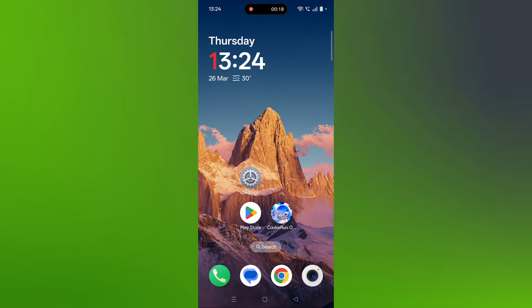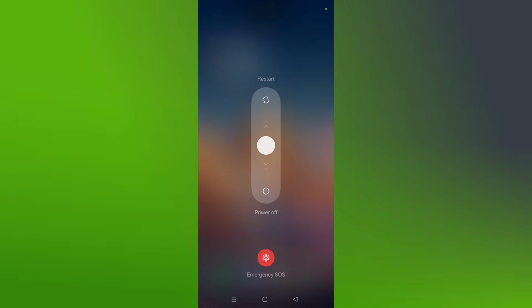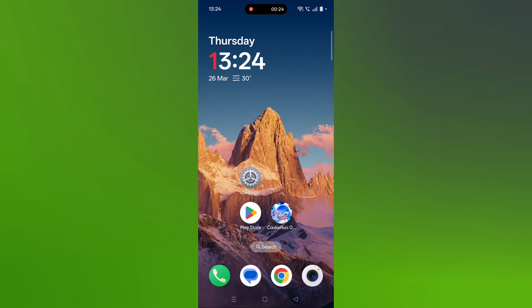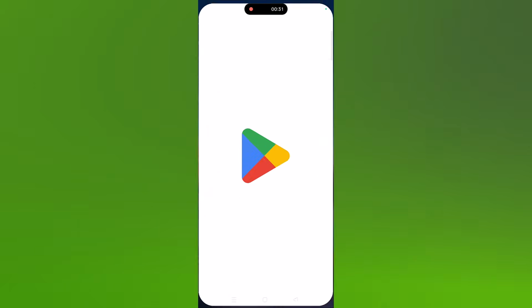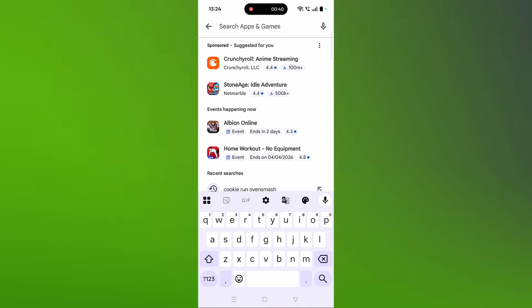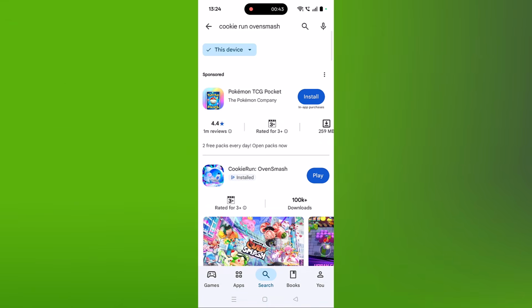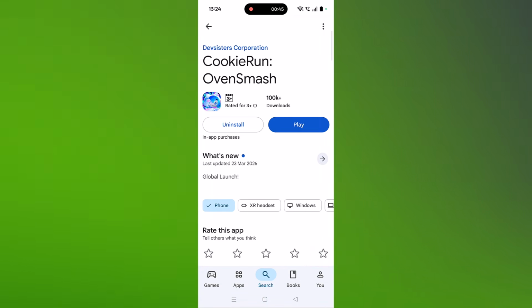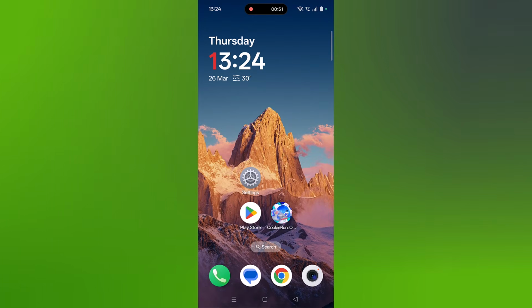Now the first fix is to simply restart your device. So just restart your phone, and after your device restarts, you can go ahead, launch the game and check. Next solution is to check for CookieRun OvenSmash app update. So open Play Store, tap on search, search for CookieRun OvenSmash and then tap on it. And if you find any updates available for this app, then update it and then you can go ahead, launch the game and check.